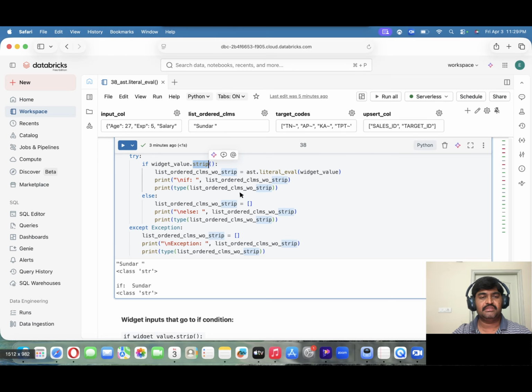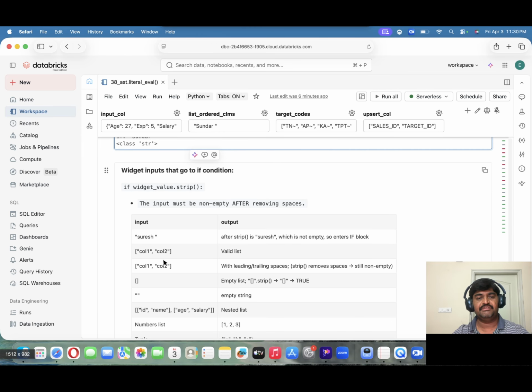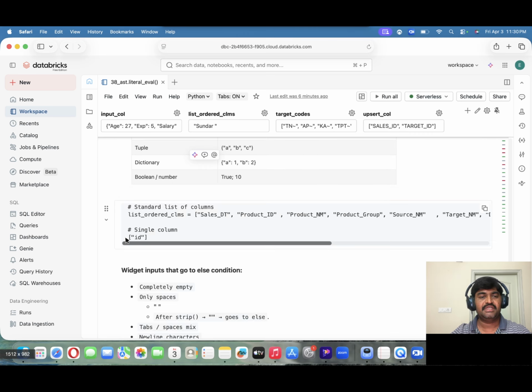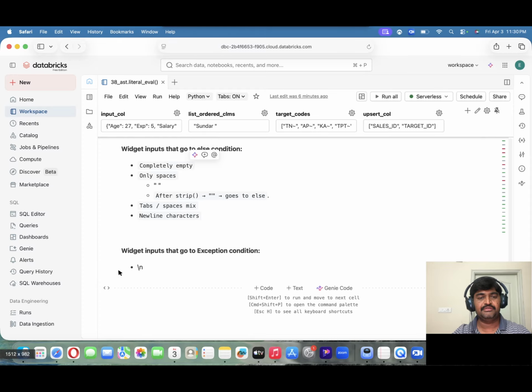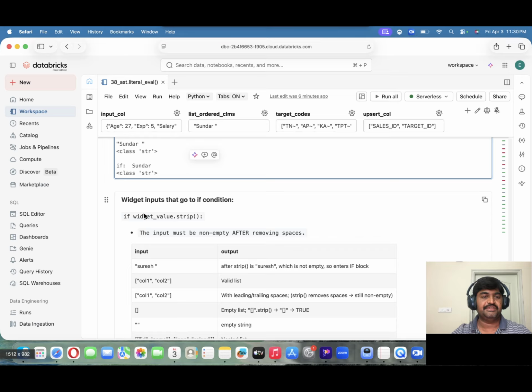Why? Because since widget value is there, it will go to the if condition, and it will go to strip, and then to this function ast.literal_eval, and you will get the same output here. And here we'll see some scenarios: when it will go to the if condition, when it will go to the else condition, and when it will go to the exception condition. So first we have the if condition.